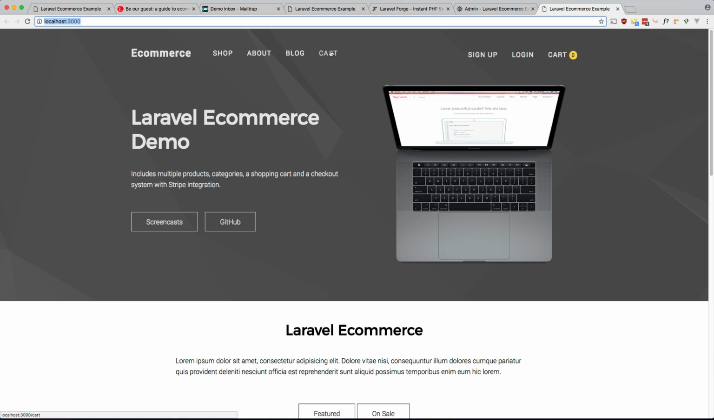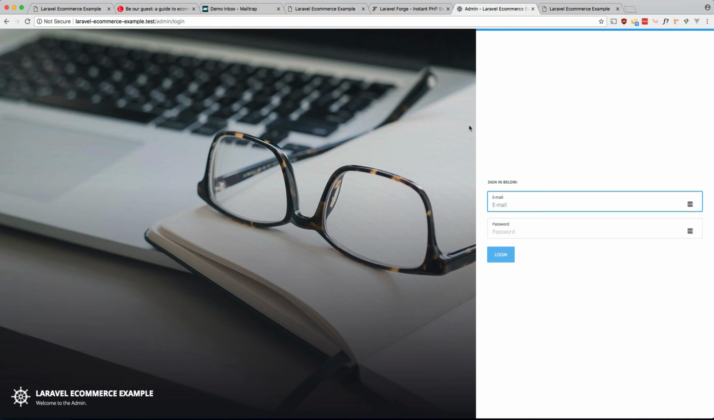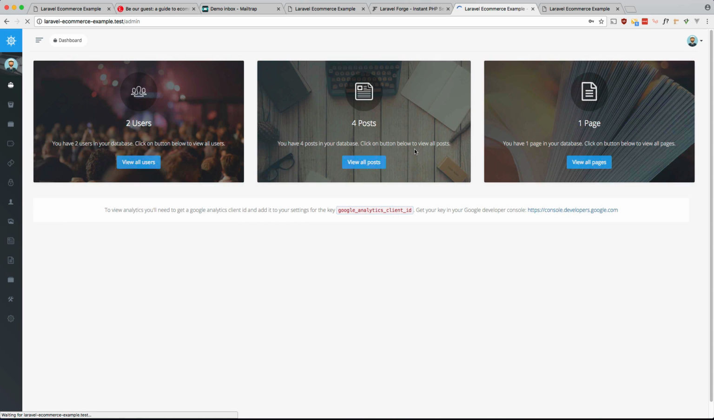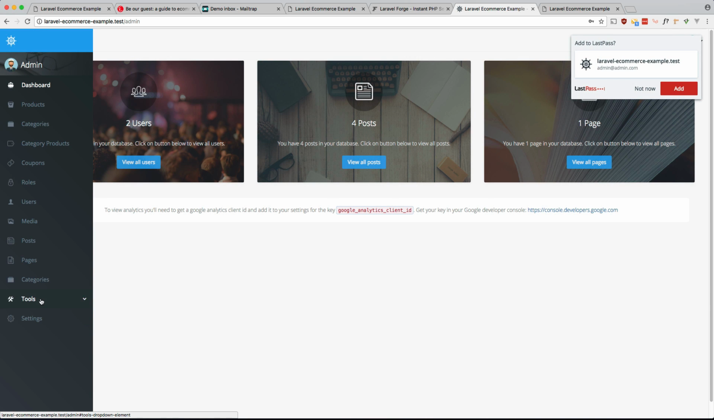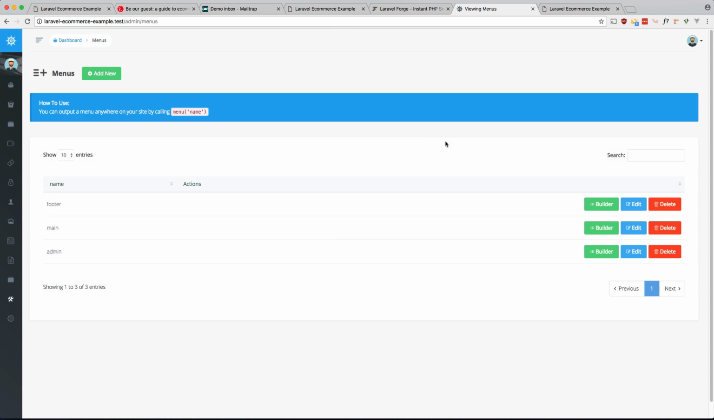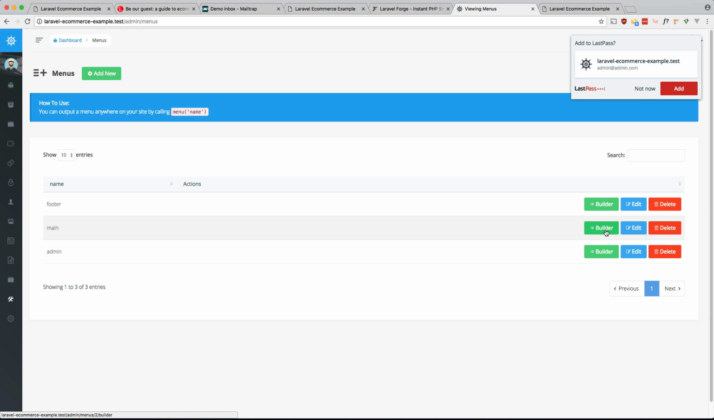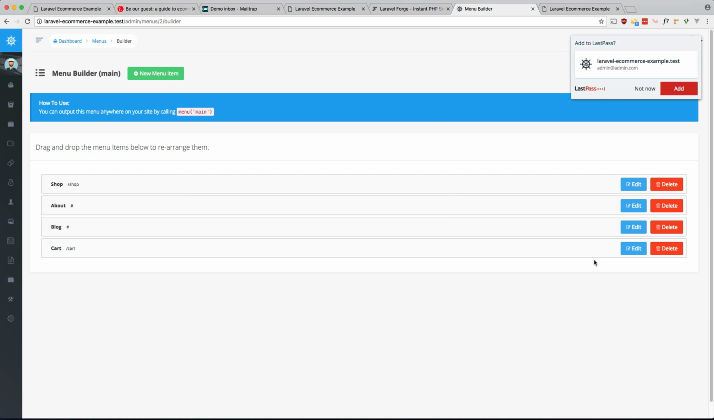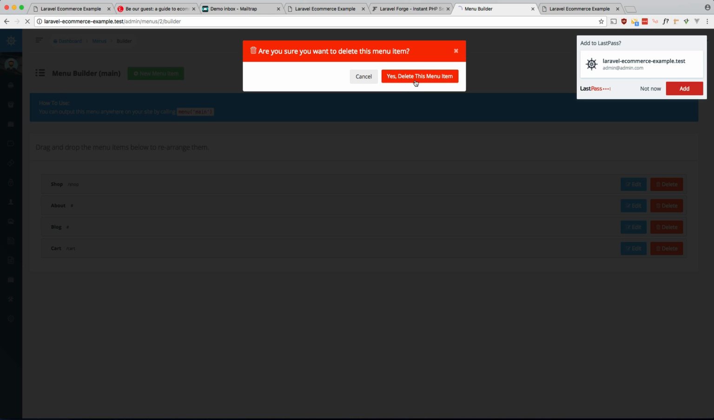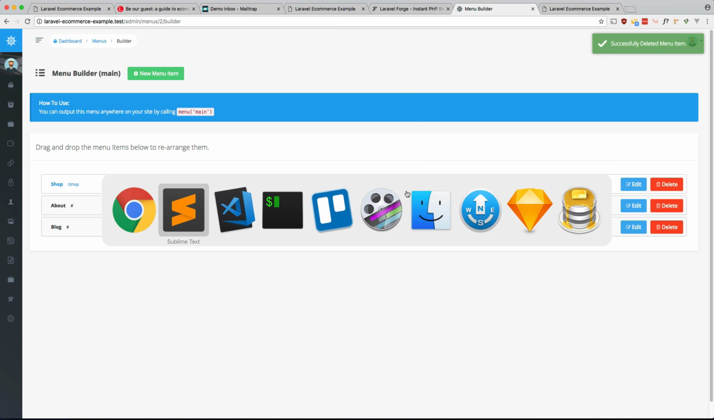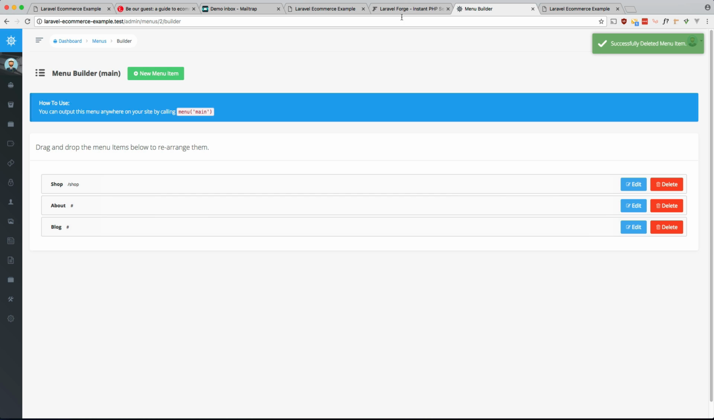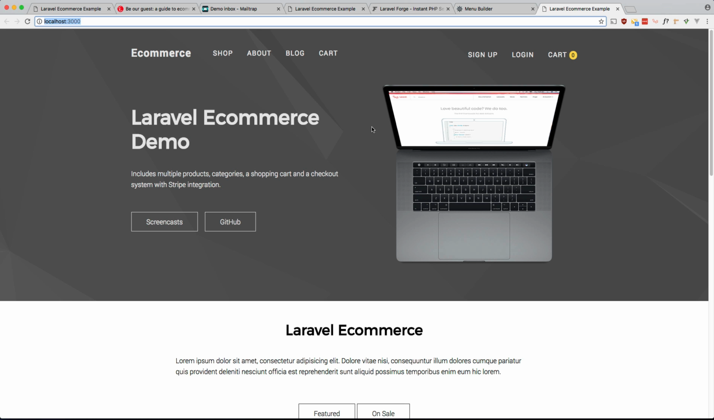Let's quickly get rid of this in the admin. So here, admin. Let me just remove that from the menus. So tools, menu builder, main. We don't need this. Okay, see how it looks here. All right, that's looking good to me.